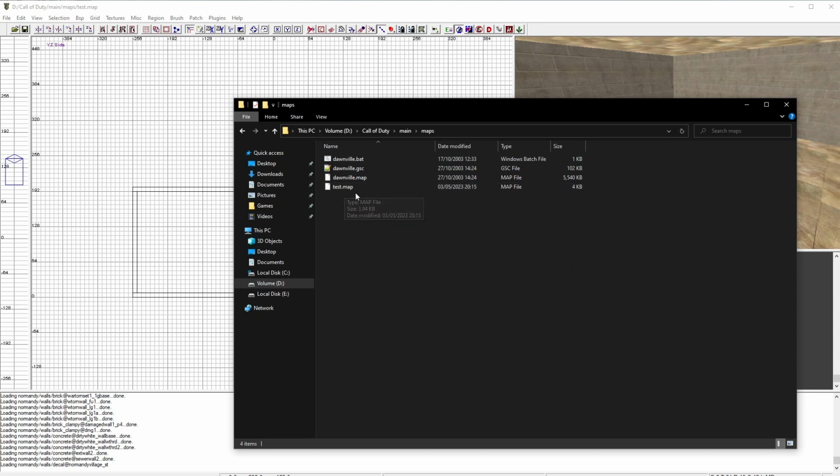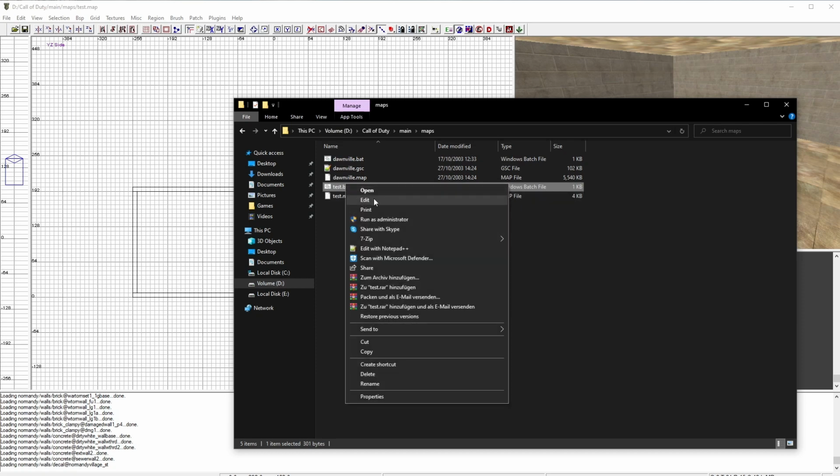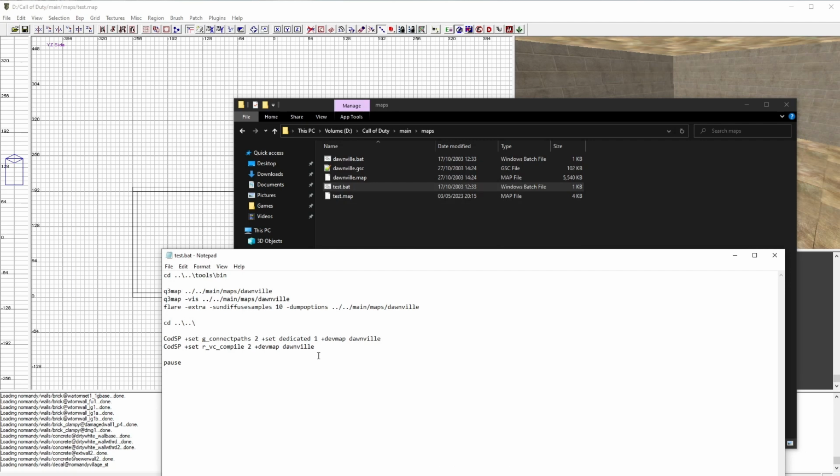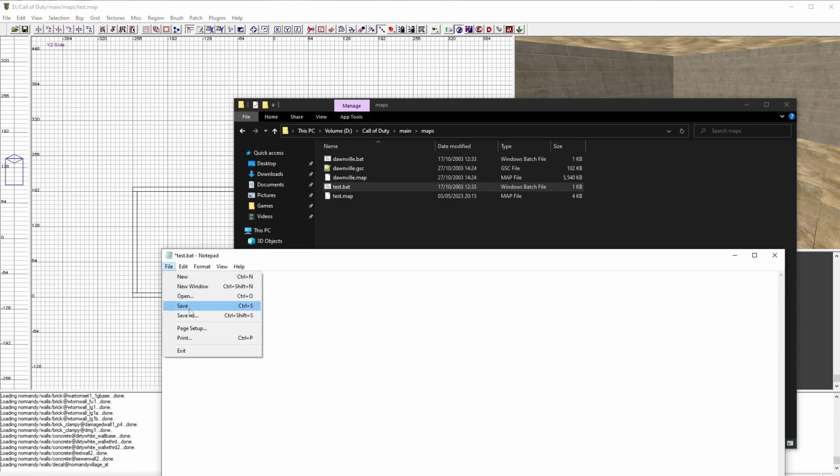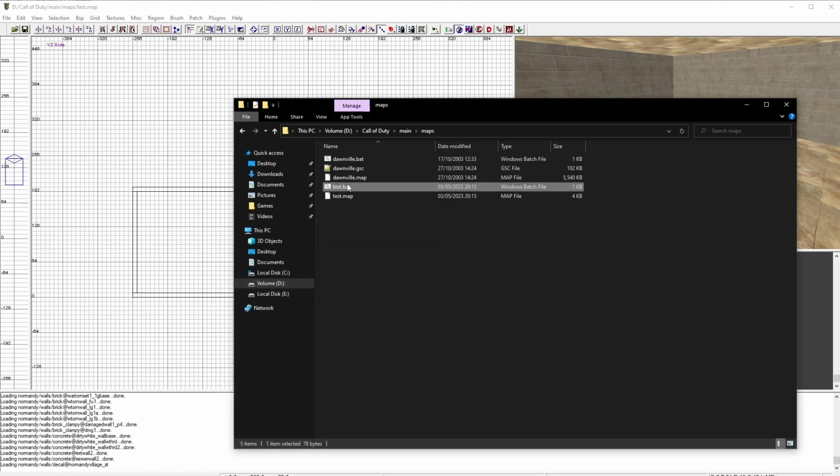Second step is now to compile your map. How to do this? You copy that batch file over here, rename it test.bat, open it, right click, edit. This is like the basic batch file they give with the CoD tools, but we don't need it this complicated. You can delete all these files and just where it says Dawnwell, you write test. Save it and double click.